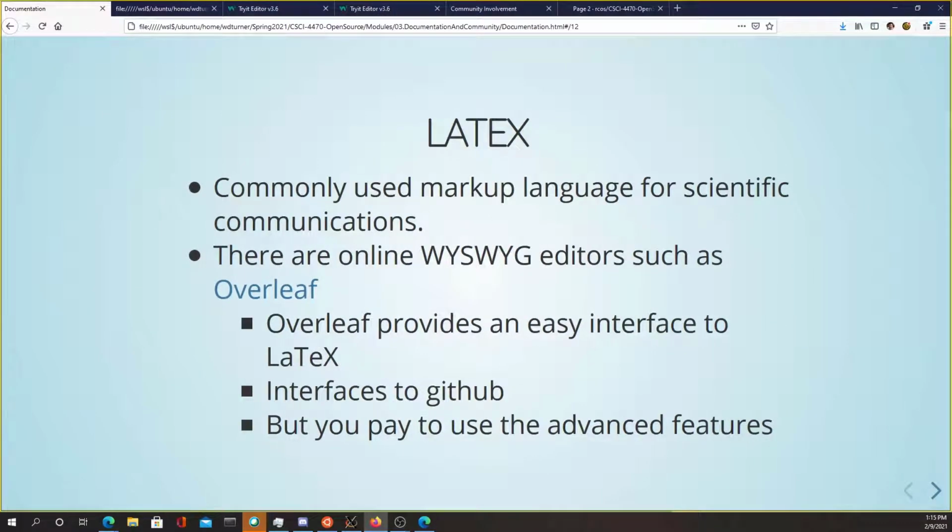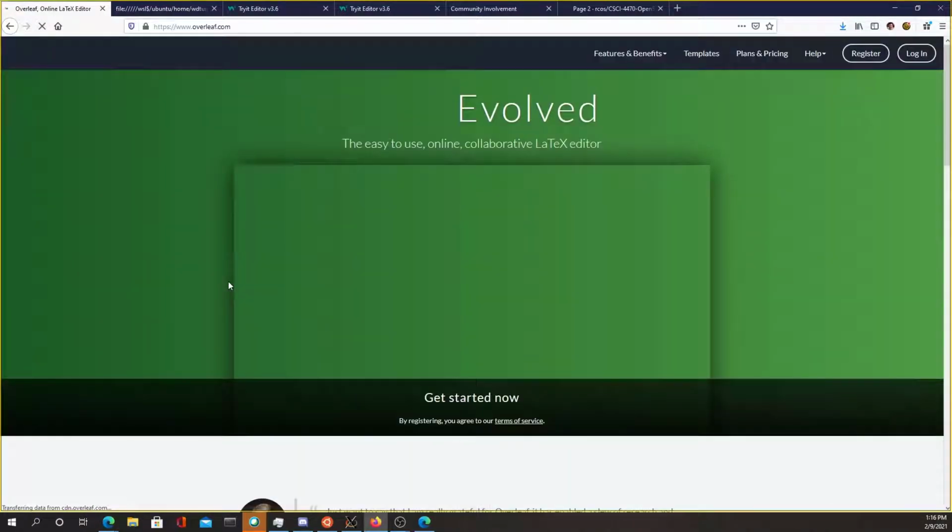There's a couple more languages we want to talk about. One of them is LaTeX. If you've done any scientific publications, I know that other things are getting better, but LaTeX is kind of the de facto way of generating documentation for scientific publications because it has really good support for mathematical formulas, etc. And there are things like what-you-see-is-what-you-get editors like Overleaf.